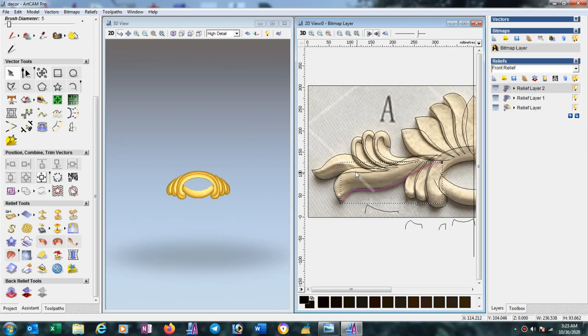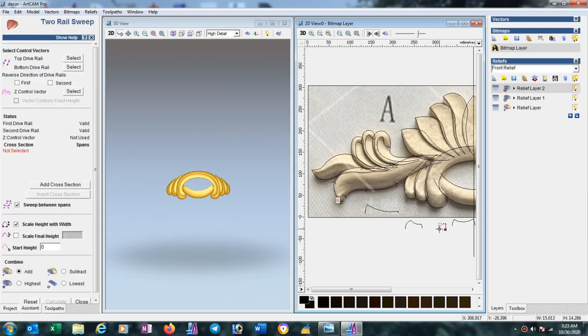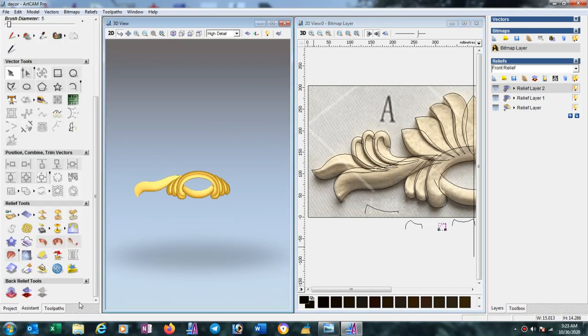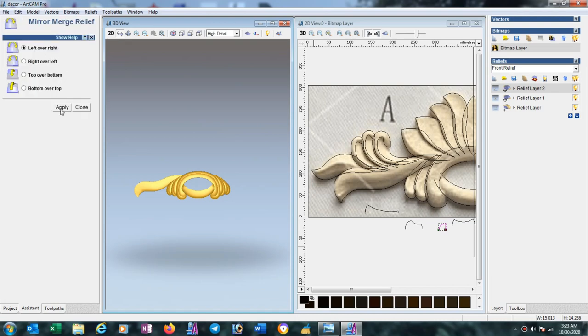Then select first this one line, then select another one line, go to tool sweep option, select this cross selection, add cross selection and scale final height 10 mm, calculate. Okay, now here also mirror merge left over right.